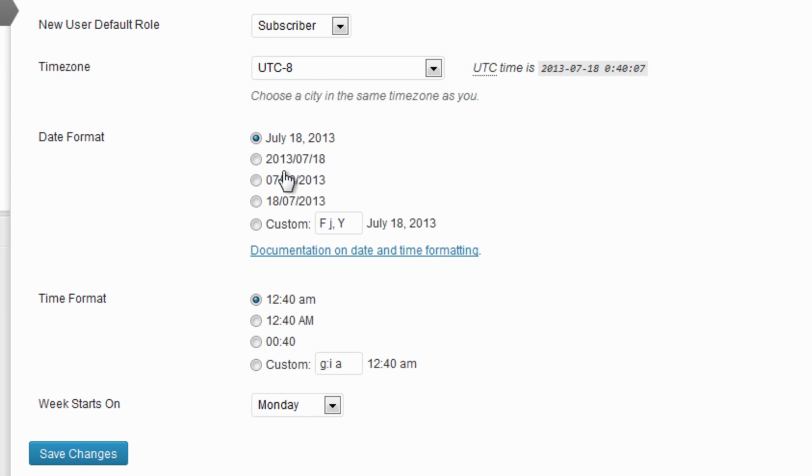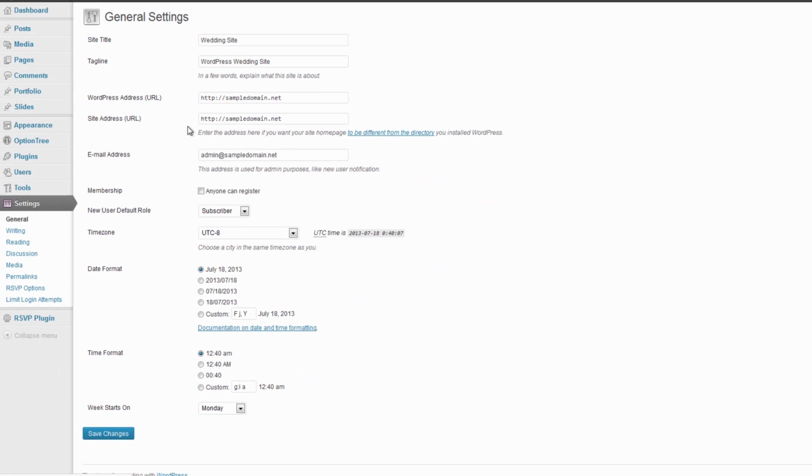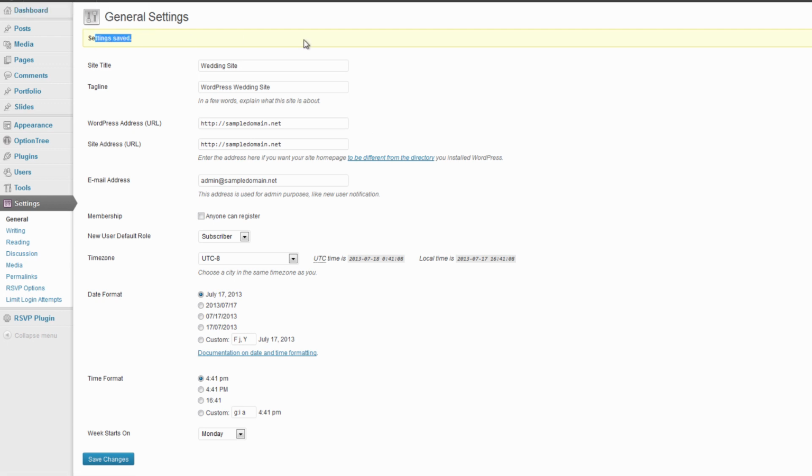Where it says date format, you can change how it looks there, as well as the time format, whether you want it 24-hour clock or anything else, and which day the week starts on. So we're going to go ahead and we're going to save the changes after we've done that. And those are just some of the more basic changes here. Now that we've got that saved across, it's going to come up with a little message at the top saying its settings are saved, as you can see here.